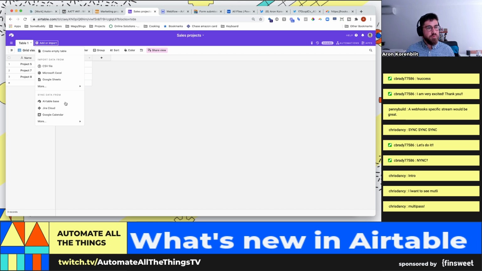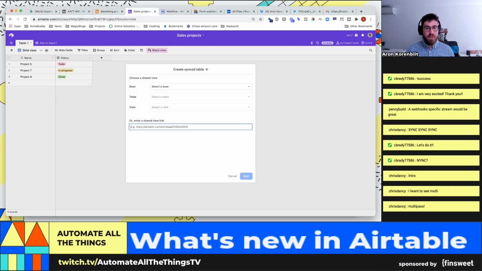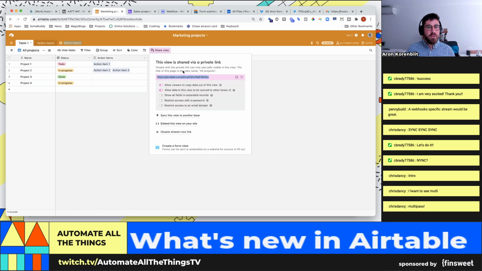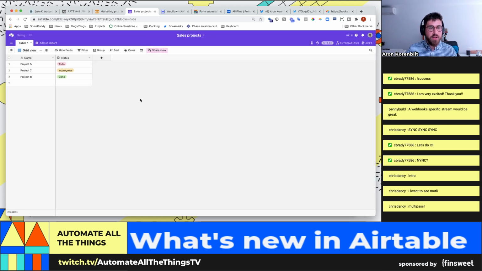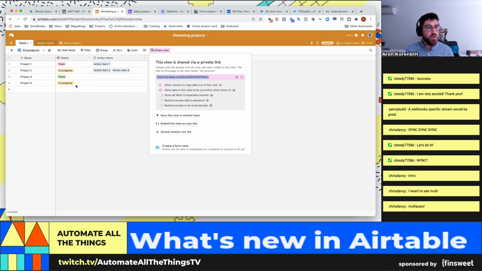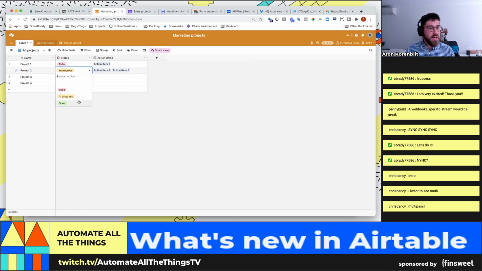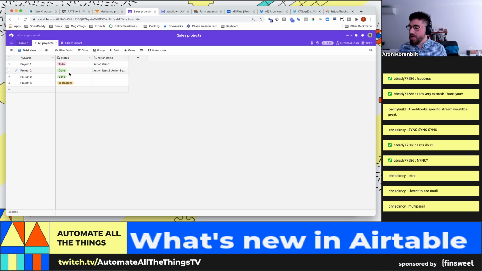And we're going to create a sync table. So sync data from Airtable base, choose a shared view. I'm just going to copy paste this right here. Next. And I'm just going to go ahead and create that sync table. So now, anytime something updates in the marketing project base, so let's say this is done, and I'm going to sync now. This happens every 5 minutes on your end. You can see that project 2 updates to done, right? So very simple sync. We're sharing information across tables.